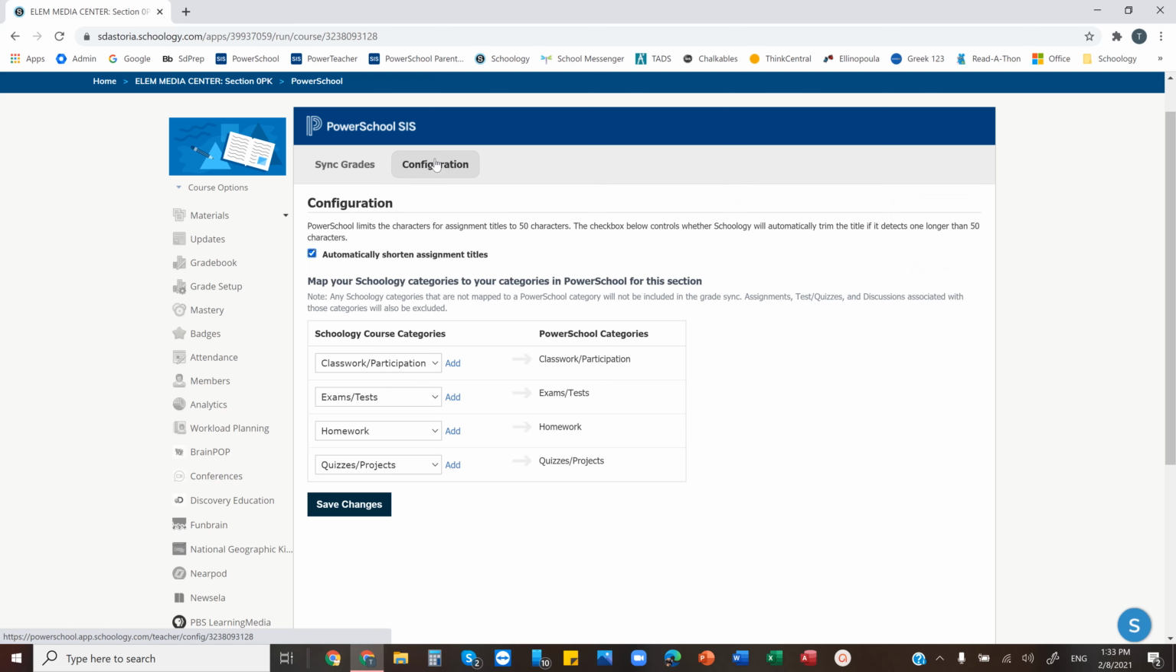On the configuration tab, you're going to see a box, automatically shorten assignment titles. Please make sure you always put a check in that box. And then down below, this is where you're going to connect your categories together. You may have a lot more categories than I do if you did not go to PowerSchool first and make the ones that you don't use inactive. I closed a whole bunch of them. I don't need them because I only needed these 4. So in PowerSchool, I only have 4 categories. So I only have 4 categories here that I need to connect.